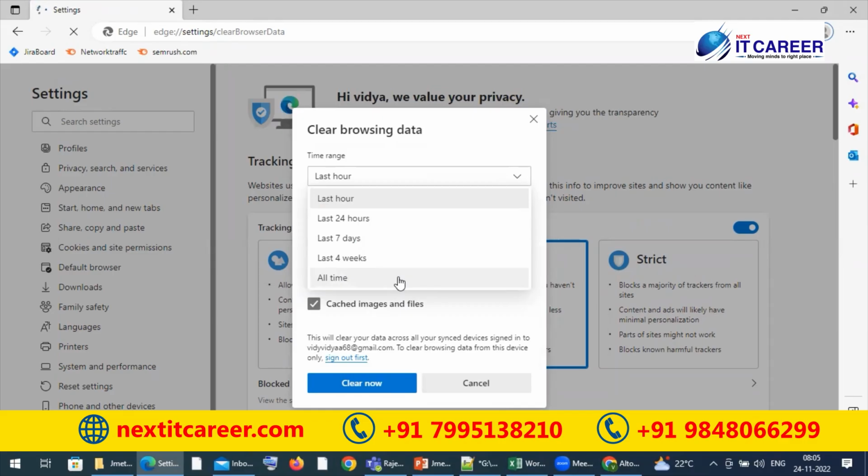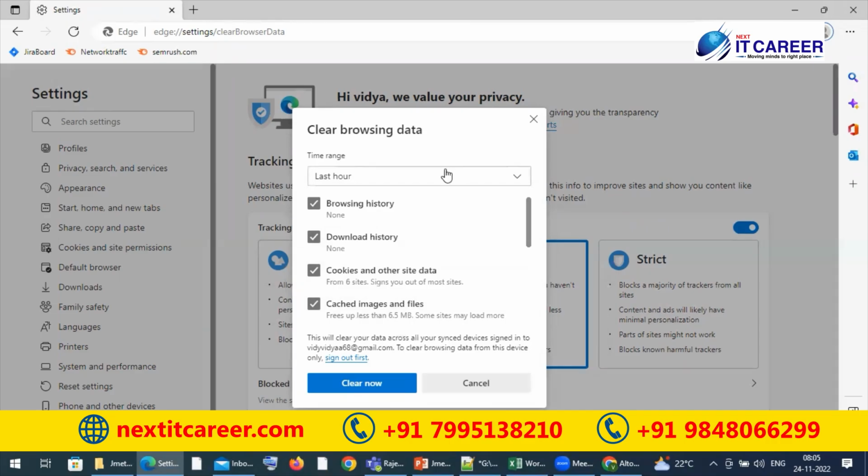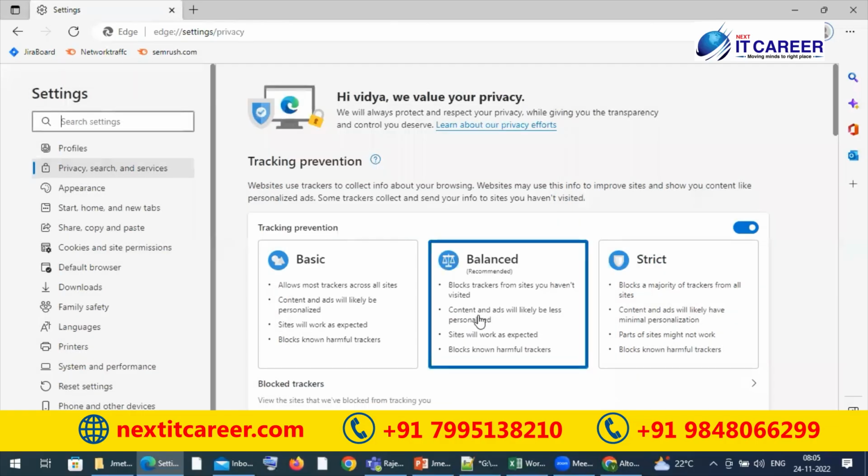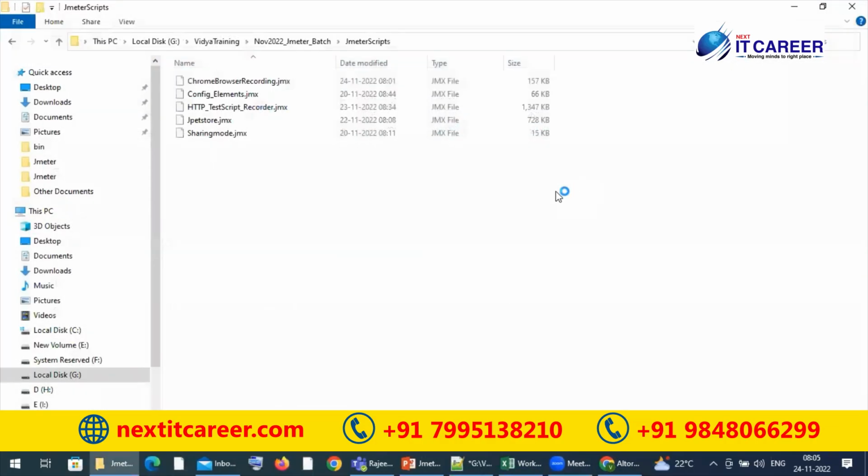All the time. What happens? It's not coming. Yeah, all the time I'm clearing caches and cookies. Once I clear the caches, I'm closing the browser.